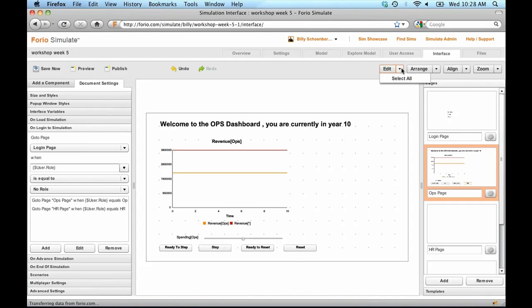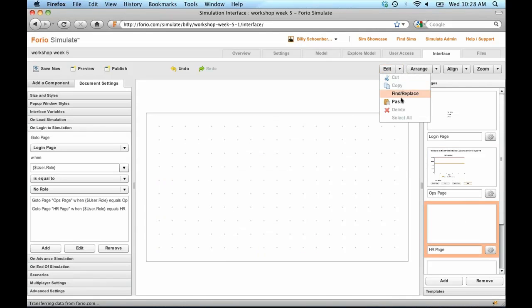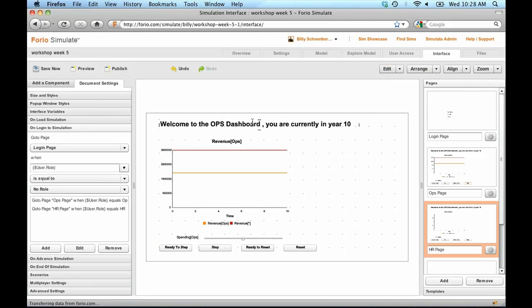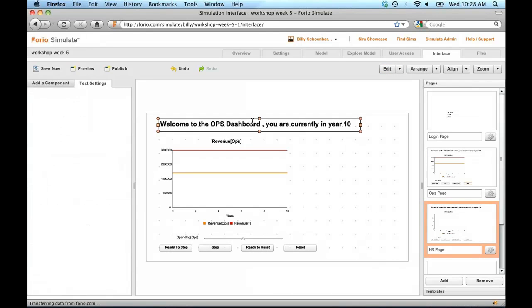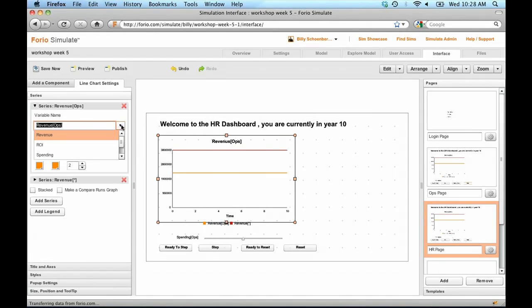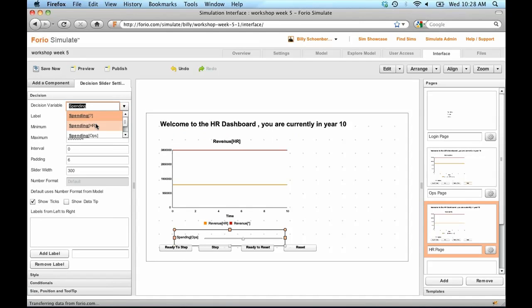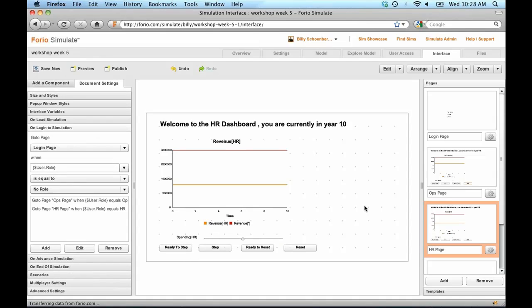So let's take this page, since everything on the HR page is going to be quite similar, and let's just paste it on the HR page and make our changes. So rather than "welcome to the ops," "welcome to the HR dashboard." Rather than showing revenue ops, let's show revenue HR. Rather than spending ops, let's do spending HR. And so now we've set up the most basic multiplayer game possible.